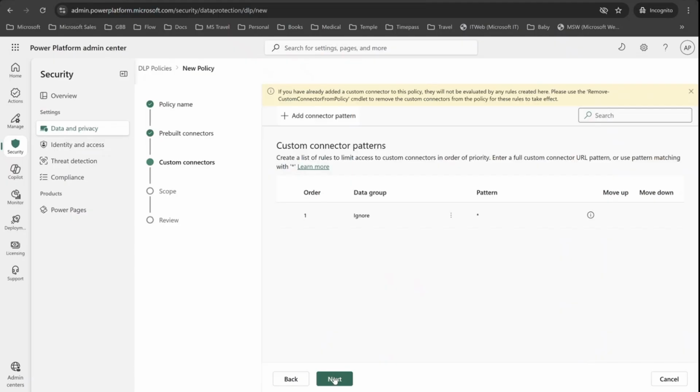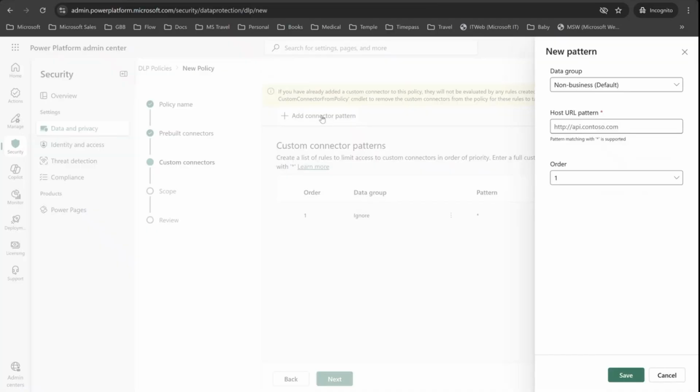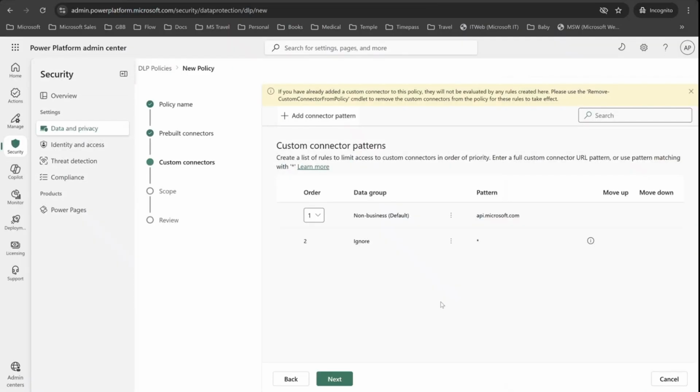Next comes the custom connectors. Because they have development privileges, they can create custom connectors. Now, to restrict them from using external API, say for example a Facebook API or a third-party API, you can restrict the endpoint actually. So any endpoint matching this pattern will be allowed. Say for example api.microsoft.com. I want to allow only this host pattern. I can allow it actually. Now the rest will be ignored or blocked actually.